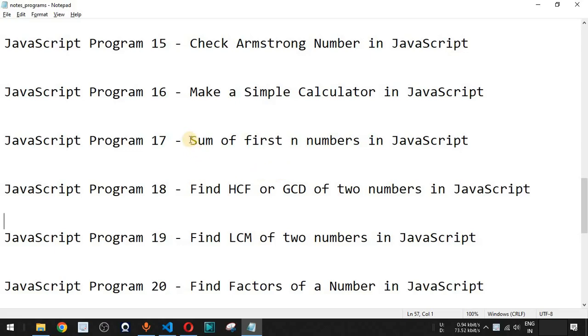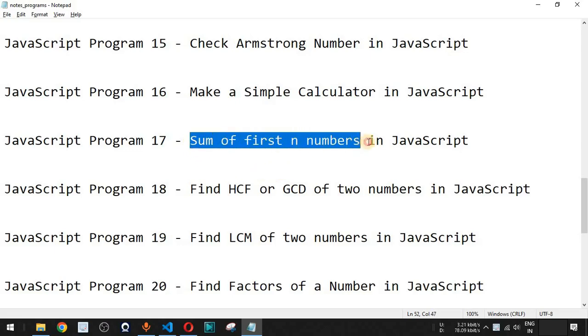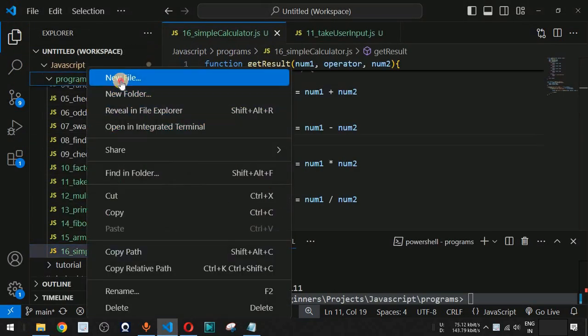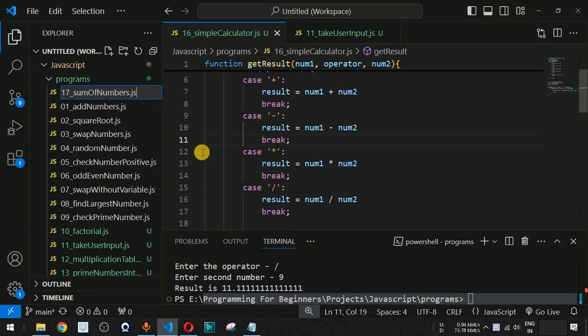So now we will see how we can find the sum of first n numbers in JavaScript. So guys, let us move to VS Code over here, and simply inside the programs folder we are going to create a new file this time. So as you can see, we have this sum of numbers.js file over here.